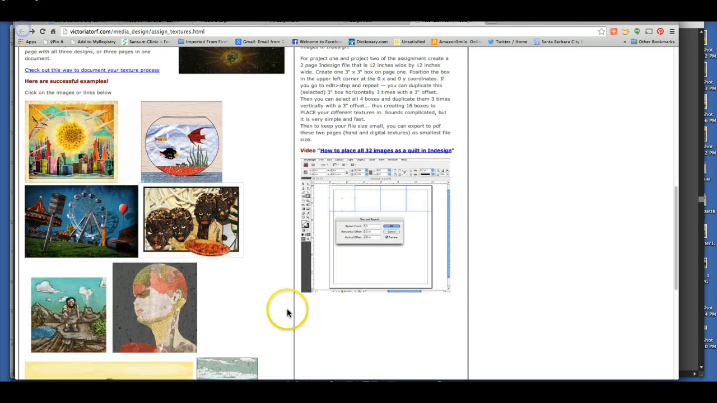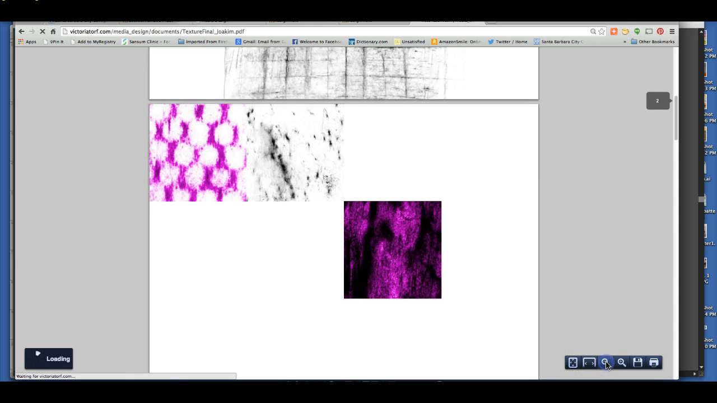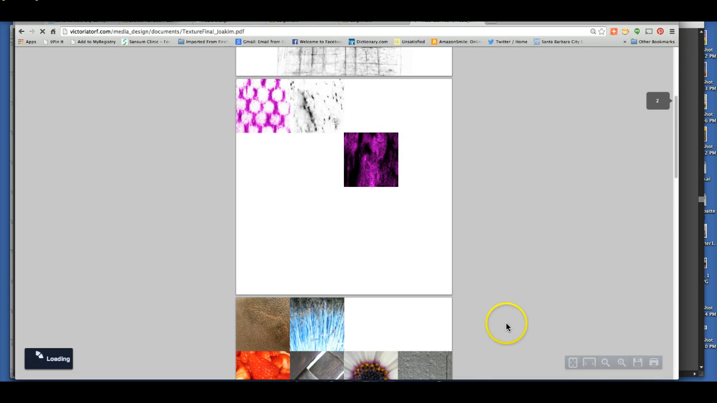I really want to look at that one. It's not gonna let me. All right, creating the texture. Let me zoom out. This might take a little bit to load.